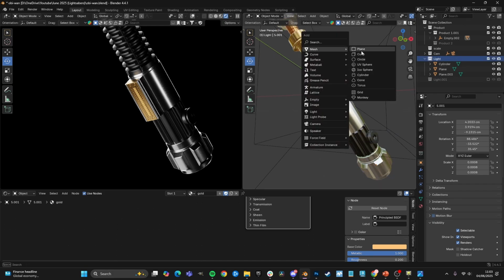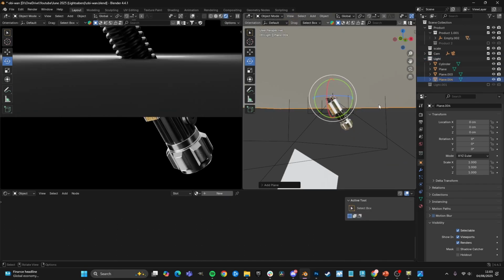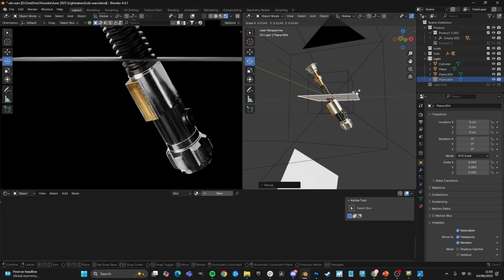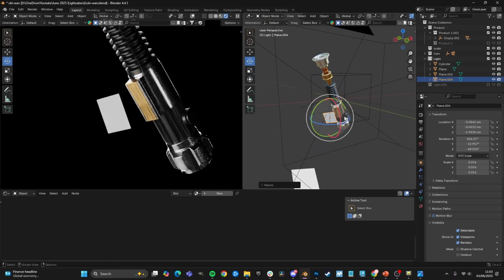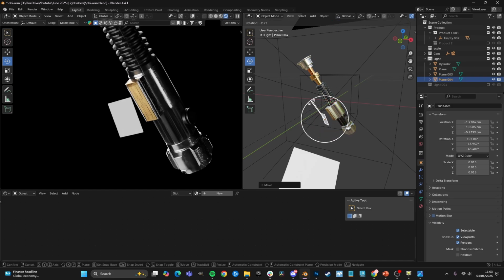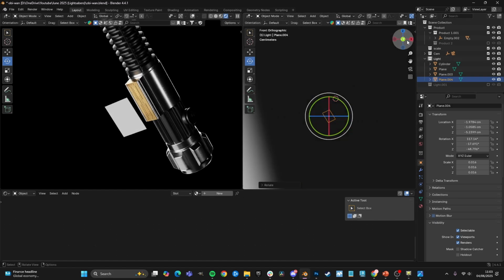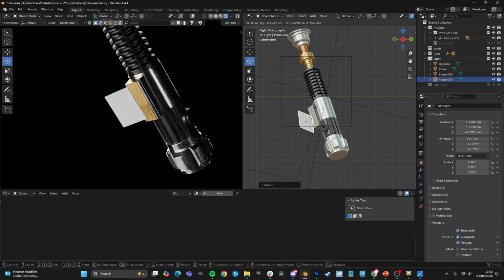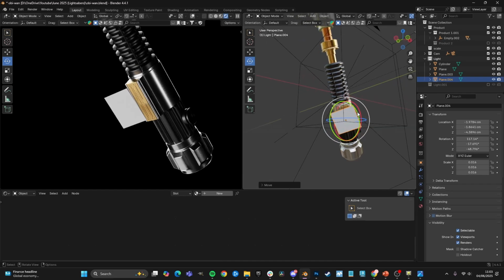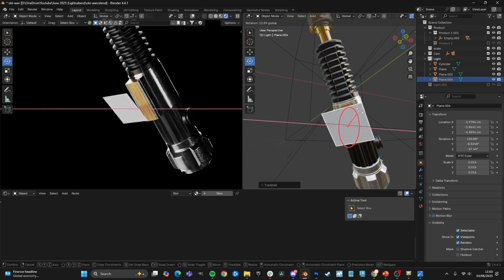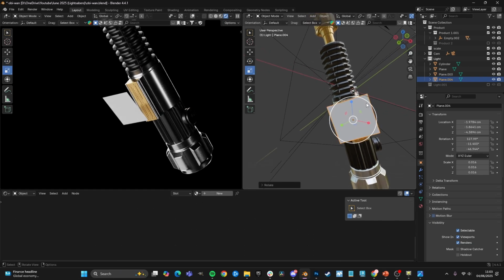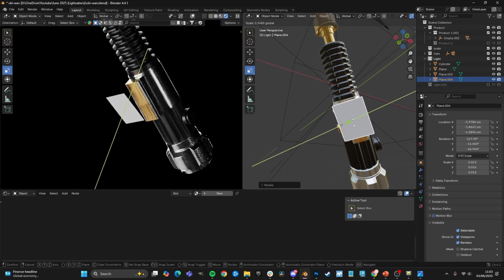So we're going to add a plane, but we're going to scale this one right down. I'm going to move it right in front of the key area we want to light. And we're going to match the rotation as much as we can. I'm going to match the scale as well.